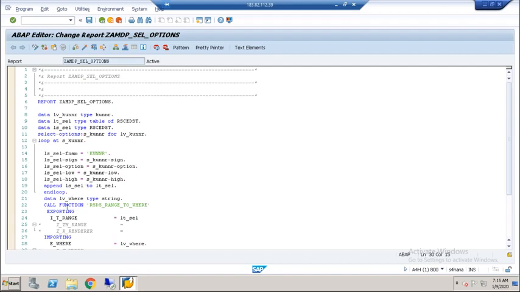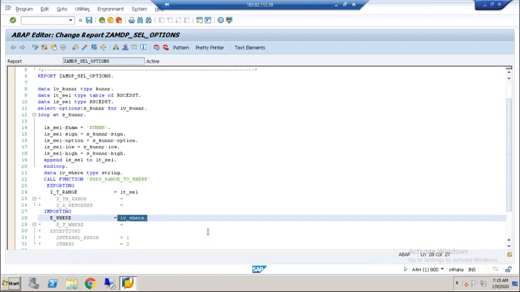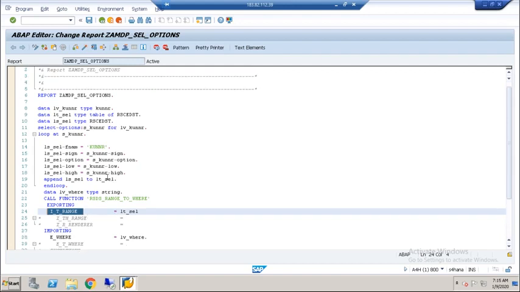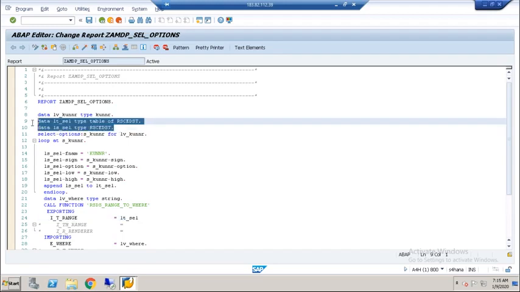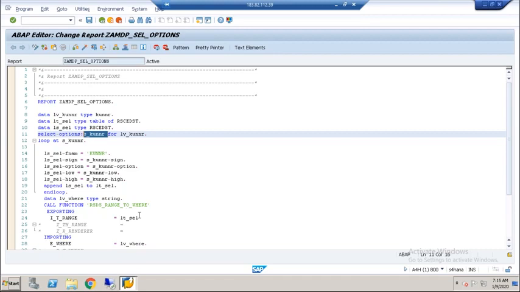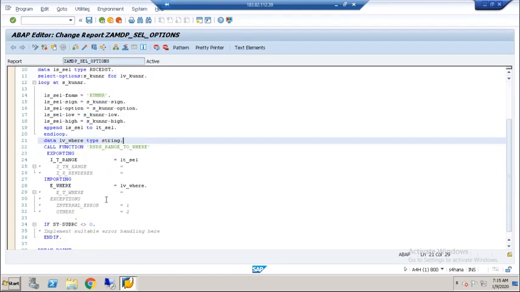So if you want, I can do the debug here. Here it's a select options we declared, and this is the function module to convert select options into string. But here you need to give the proper compatible type. So we declared according to that, and we are moving this select options data to this by looping like this. Then finally we are here.